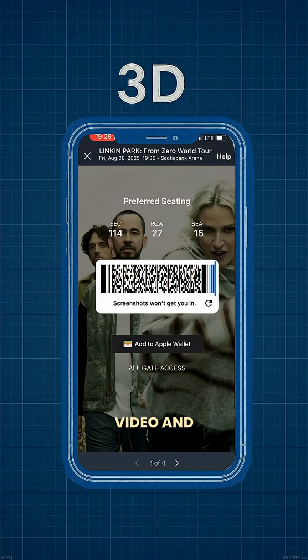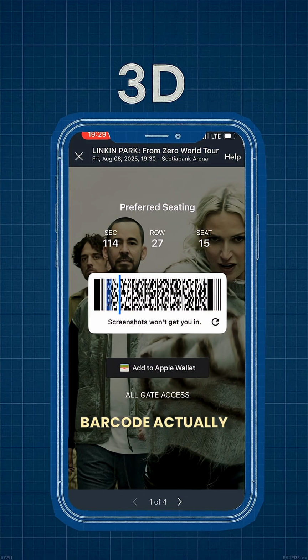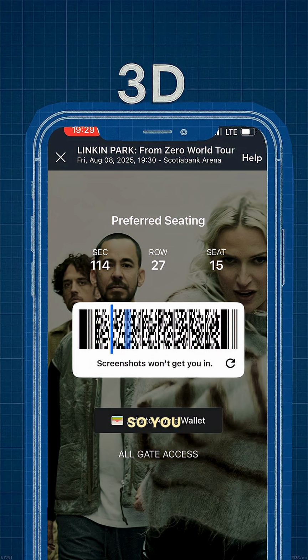I saw this most recently when I went to a concert. I screen recorded my ticket because I knew I was making this video, and aside from the moving bar, you'll notice that the barcode actually slightly changes over time, so you can't just screenshot or share the ticket.